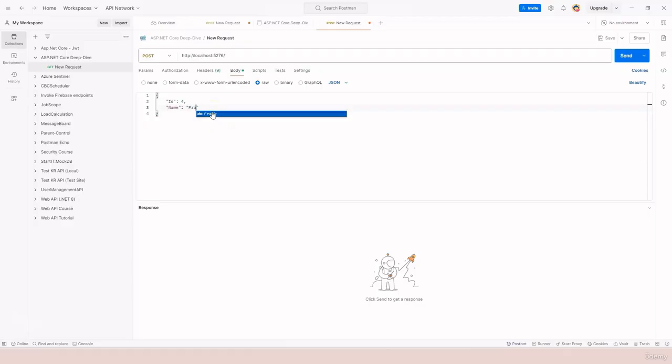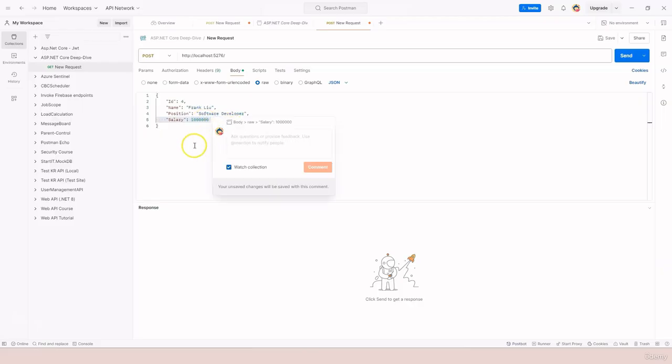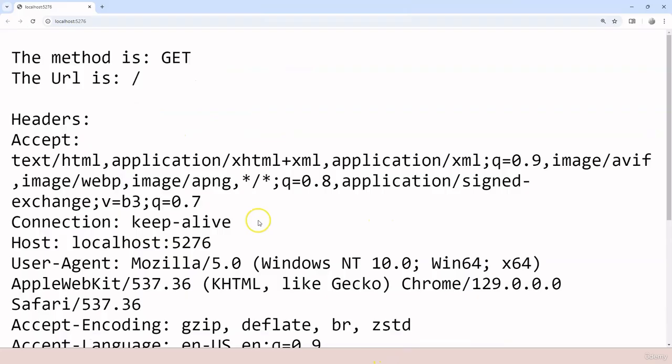And I'm going to say my own name, Frank Liu, and the position, I'm going to say software developer, and salary, I'm going to give myself a big number. Let's say $1 million a year. How about that? Well, I cannot make a lot of money. In reality, I'm going to make a lot of money here in Postman. All right. So we have our data prepared and we have our application running.